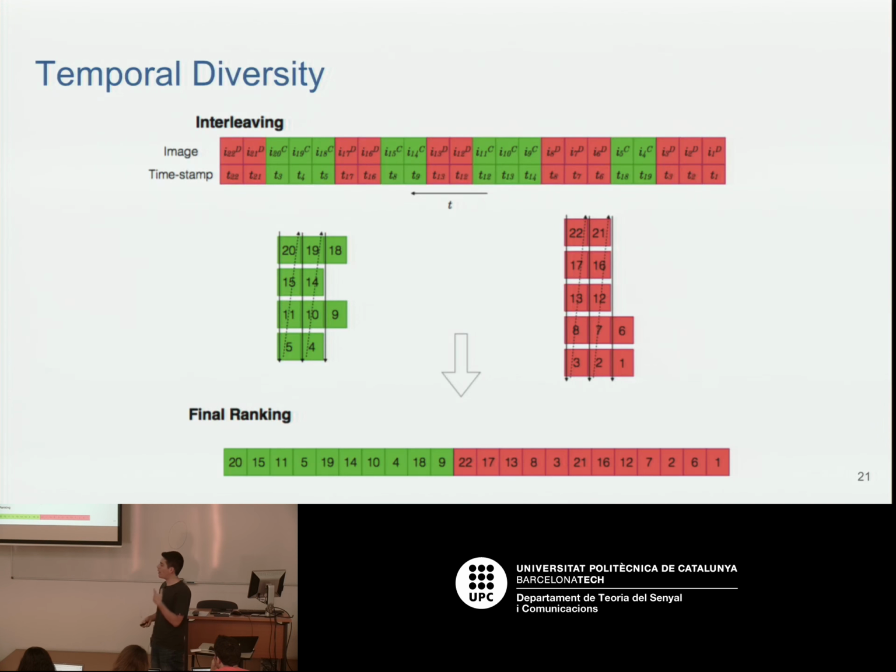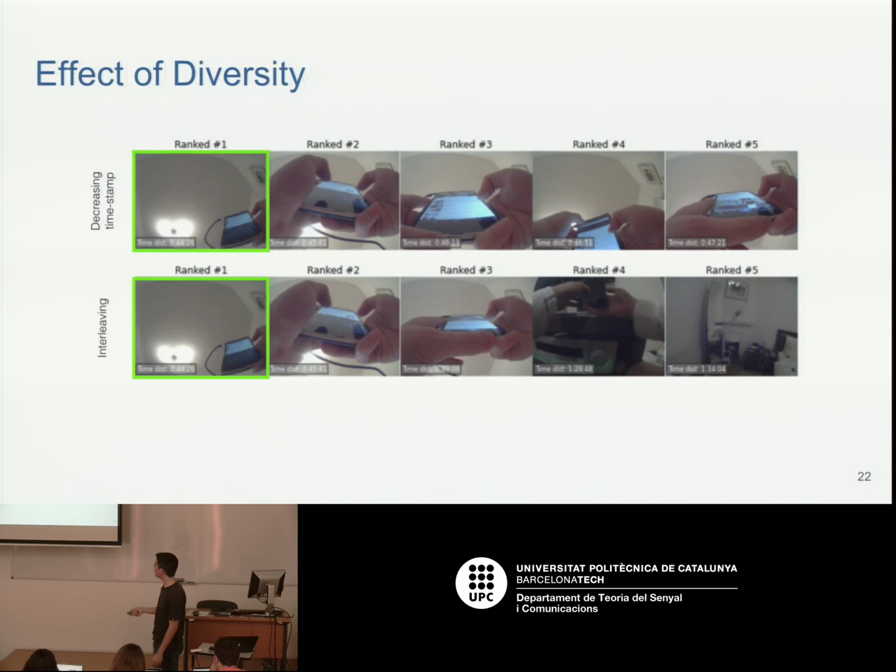So to solve that, we decided to apply a temporal diversity technique that we called interleaving, because it's quite similar to the interleaving used in digital communications. What we do is we order the images. So here is the end of the day, and then we are going backwards. And we assume that each block of green images represents the same scene. So we want to pick a candidate, a representative of each of these blocks. So we pick the first one of each block, then the second one, then the third, and so on. So finally, we reorder the images of both subsets with this technique, and we get the final ranking. Here we can see how this diversity helps, because we have introduced two new locations at the top of the ranking.